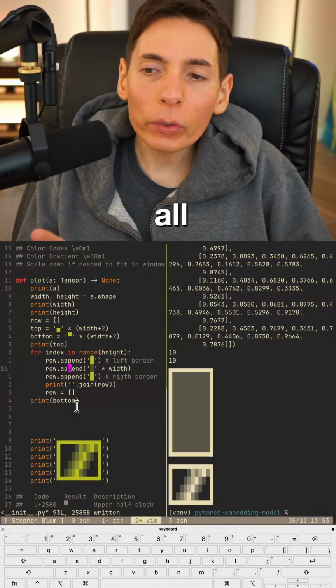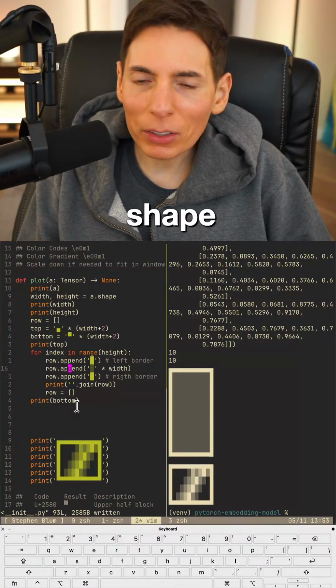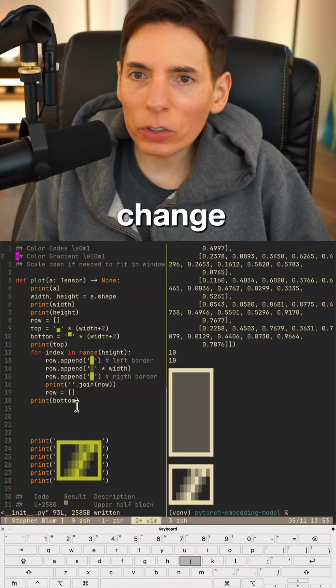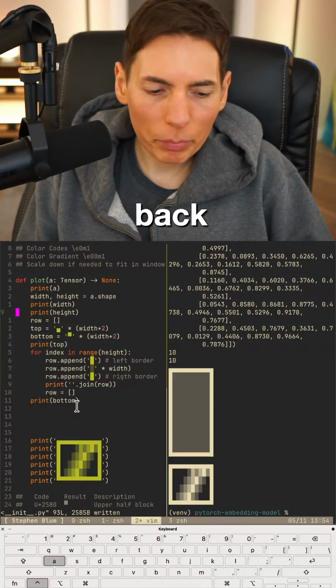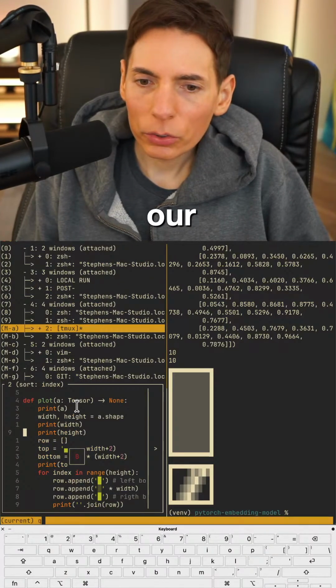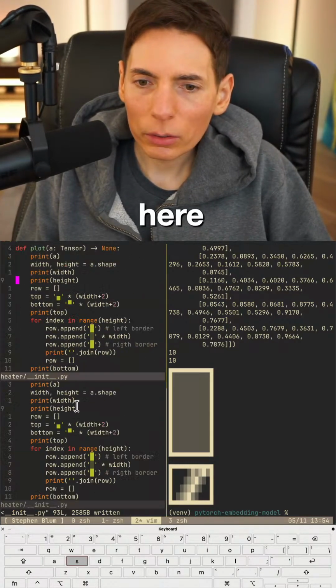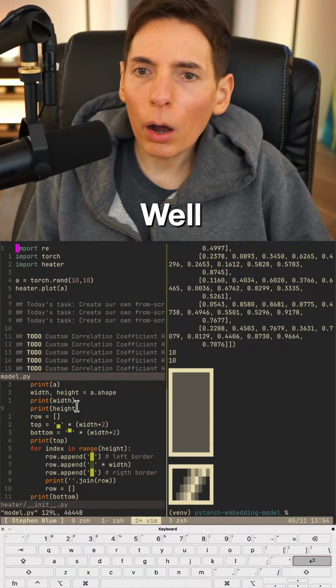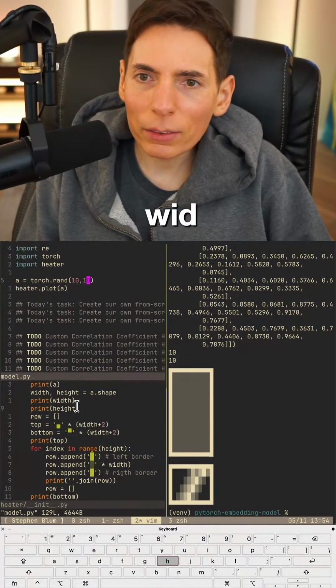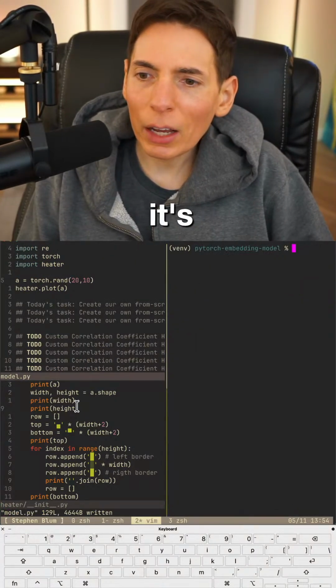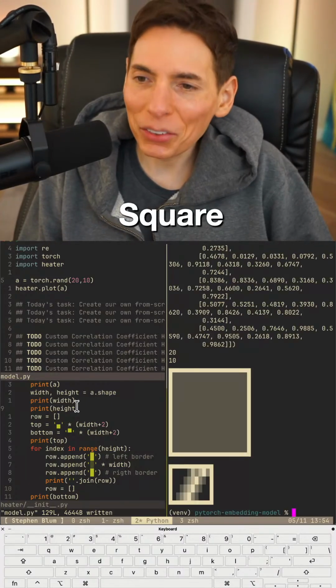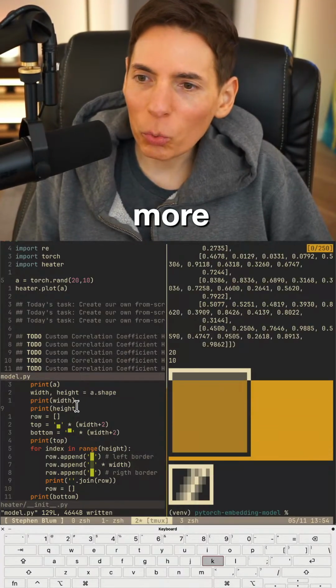Now that we have all the input data and we have the shape and desire, we can change the shape, right? So if we jump back in here, we'll open here, and I'll say width, we'll say 20. So now it's gonna look more square. Nice, there we go. A little bit more square.